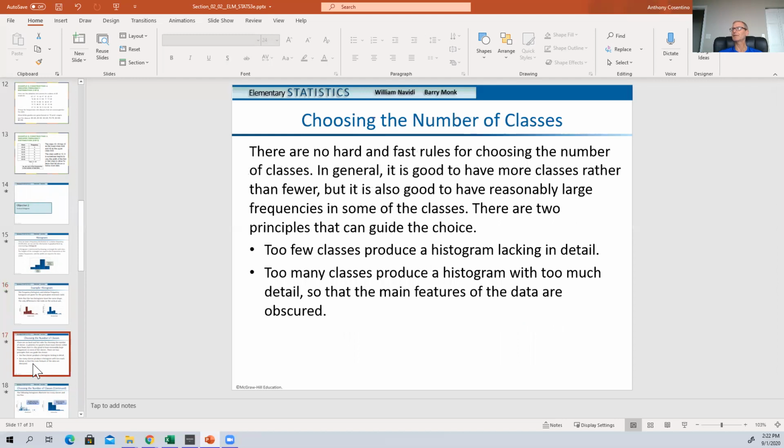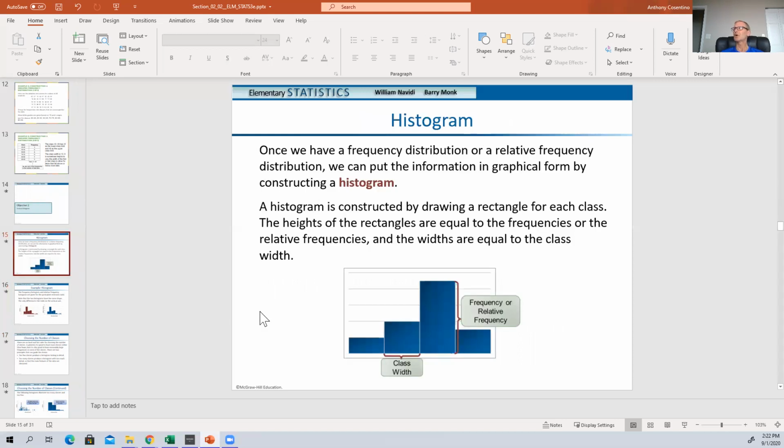When you generate these, you do want to make sure that you don't have too few classes or too many, because the data will look kind of strange. One of the reasons why it's nice to have the class width the same is that the width of each bar will also be the same when you display it in a graph format like this.